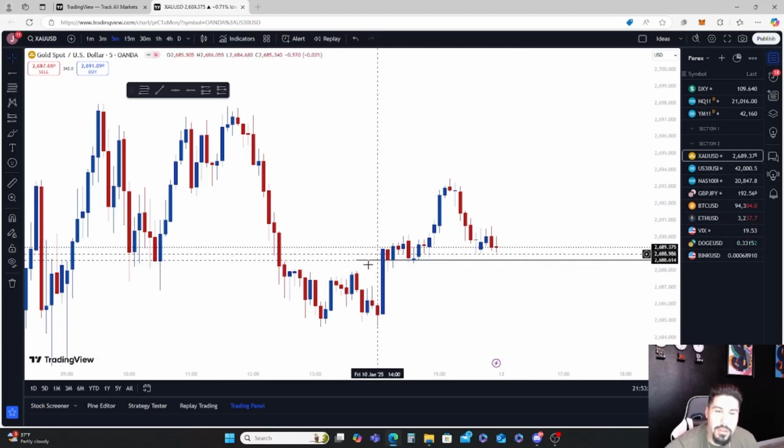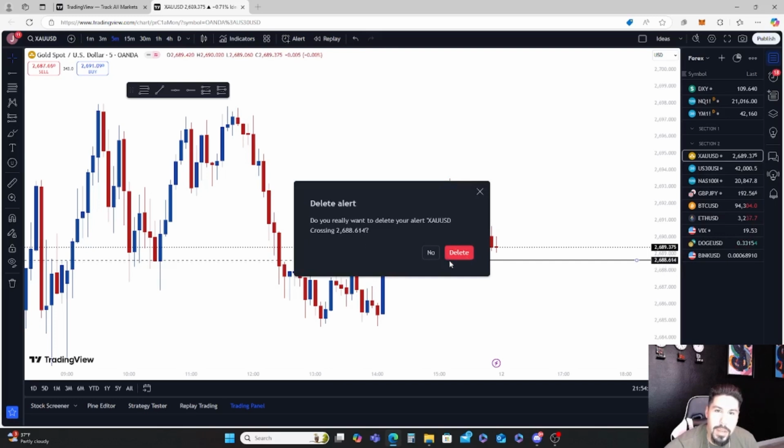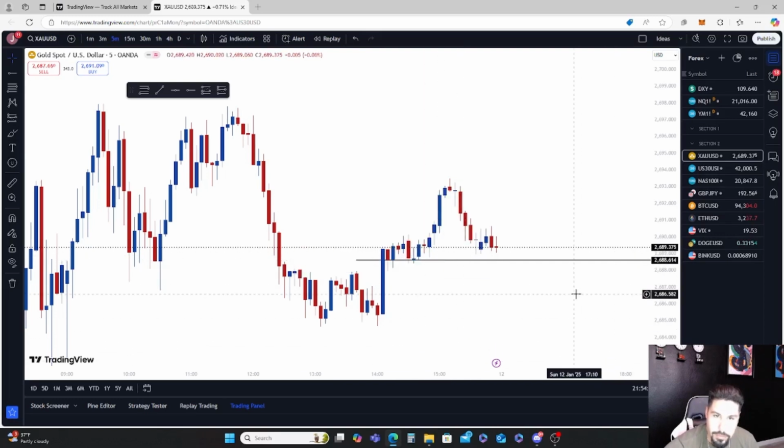Another way you can do it, if you want to remove it, you can just hit that X button right there. You can just hover over it and hit that X. Right, and it's going to give you the option to delete, so just delete it.